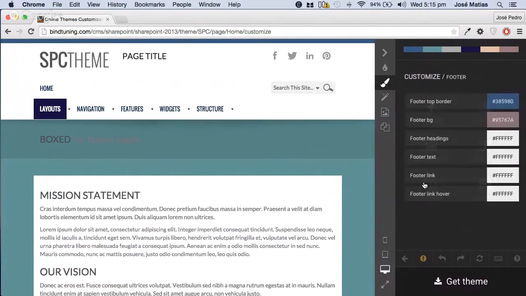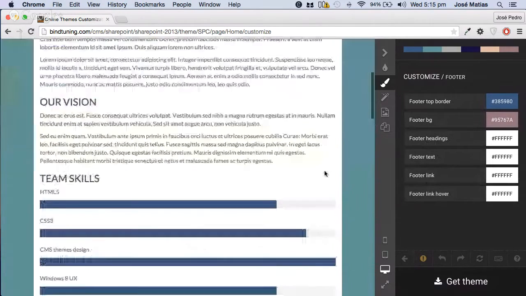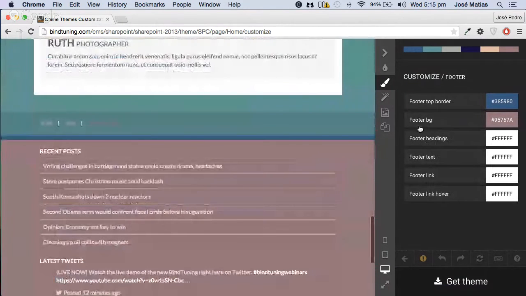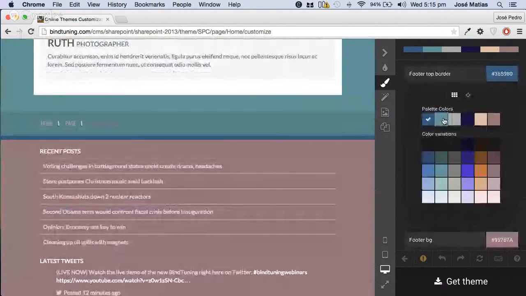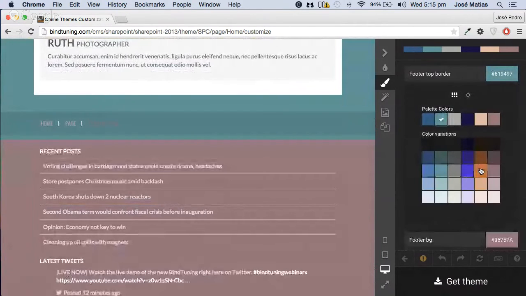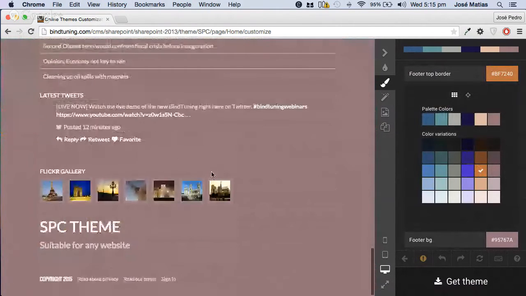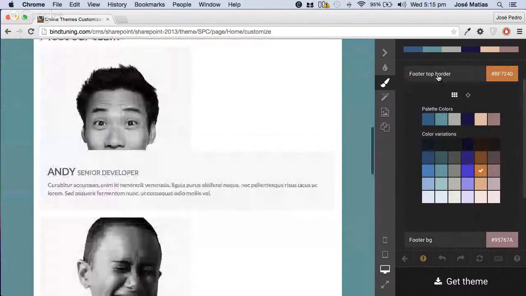Next, I'm going to change the footer. So you can just come here and you can choose the footer. Let's change this color to a nice orange. So as you can see, you have full access to all the options on the footer as well.